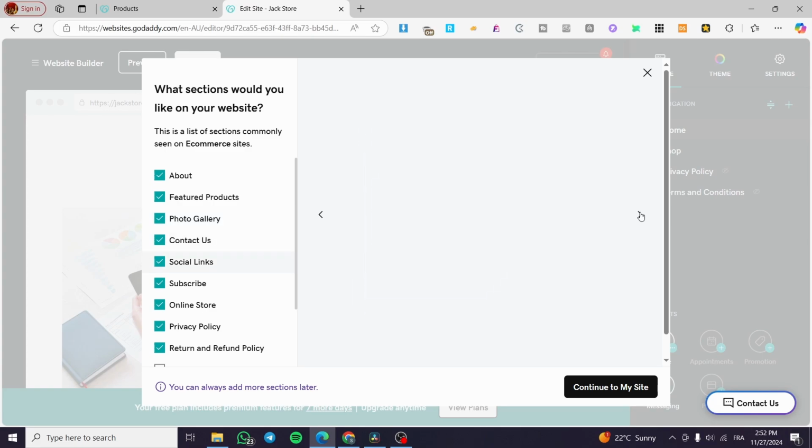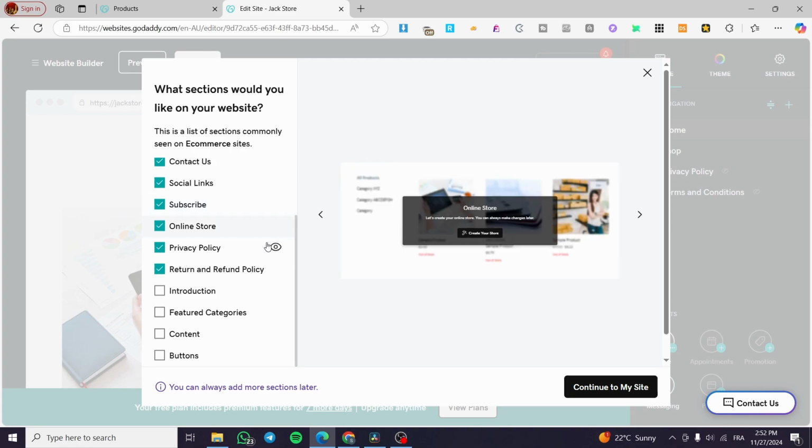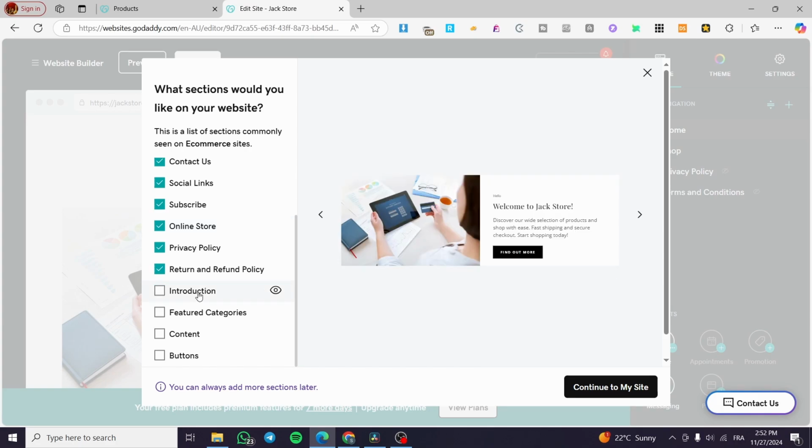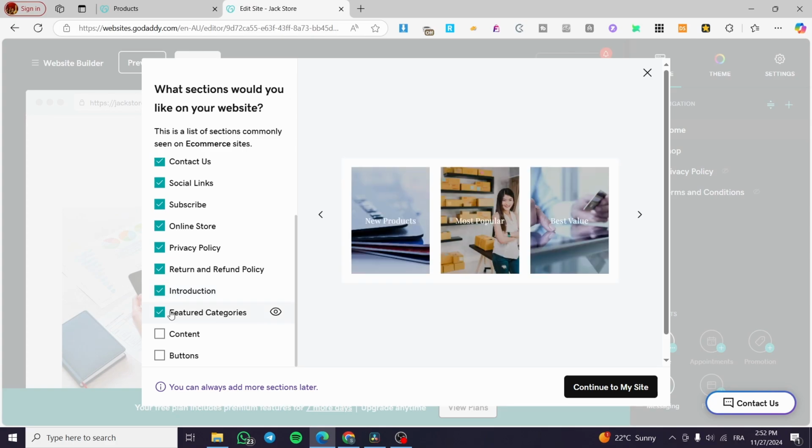You can have the contact, social links, subscribe. This is for the subscription or sign up for newsletters or something like that. The online store is something that will be added automatically. Privacy policy, return and refunds policy, introduction if you want. So I'm going to add an introduction. Featured categories, content, for example.